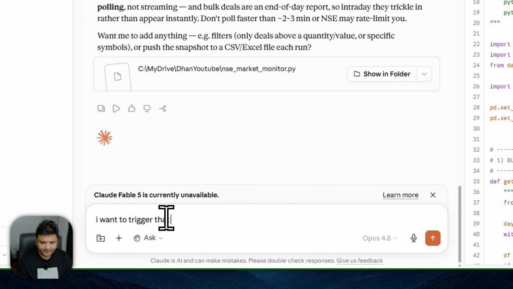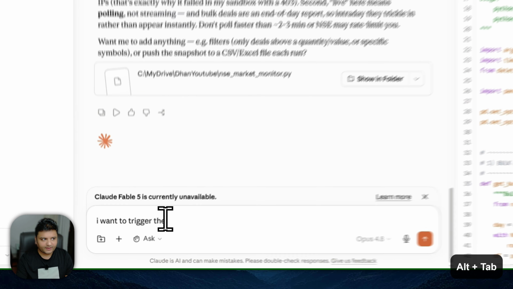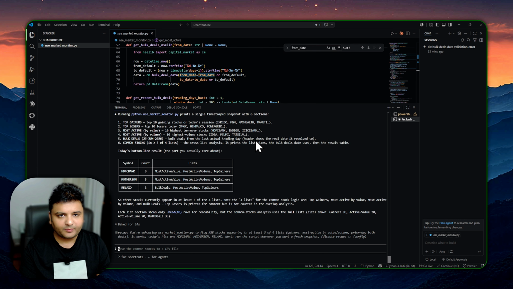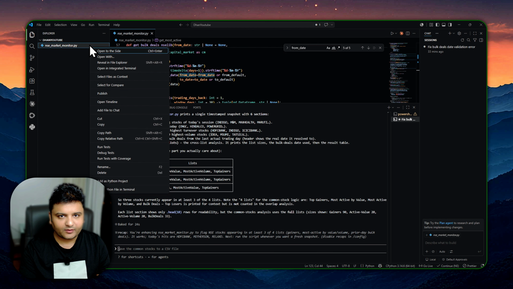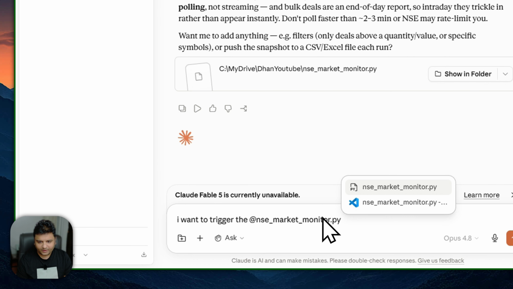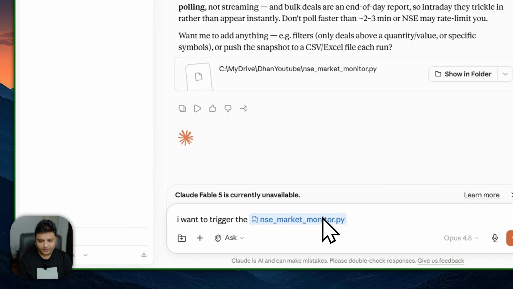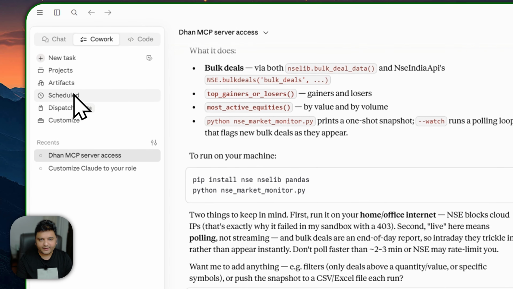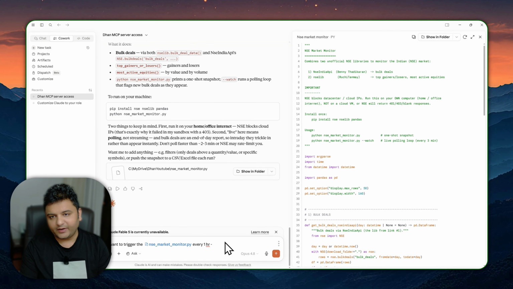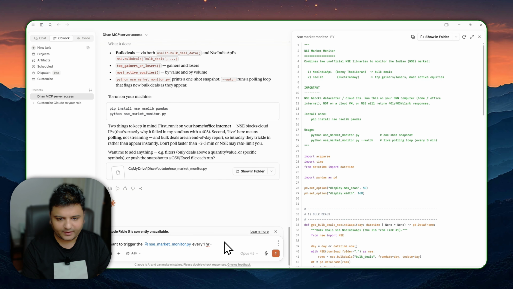I want to trigger the, so what's the name of the file? NAC underscore market monitor.py. Let me copy the name. I want to trigger the, so now you see as soon as I do @ it is able to pick up my file because it is already in the folder that we are on. I'm going to hit that. So I want to trigger this script every 1 hour. So there is this concept of scheduled task in Claude Cowork. So I can schedule something and Claude is going to run that. Okay, so I'm going to do that.